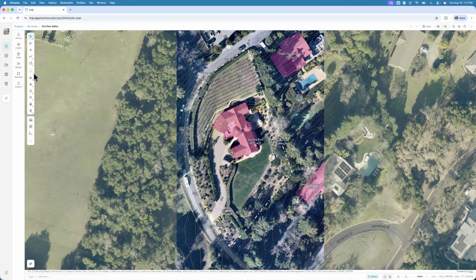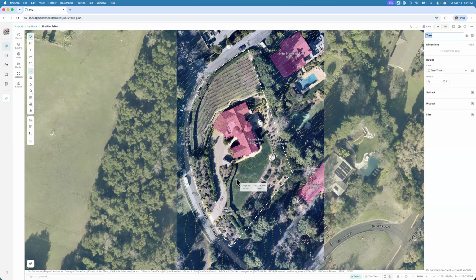From the toolbar, select the trees. You then simply go to the area on your site plan where you want to place it, and with a single click, you place a tree on that spot. You can name a tree whatever you want it to be, and you can select from the product the type of tree that you want to be placed there. For example, this one, we select this one here.